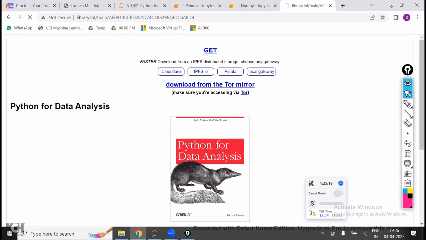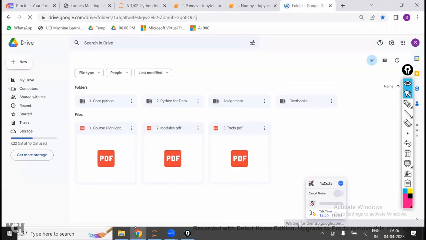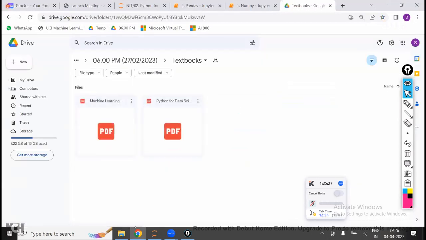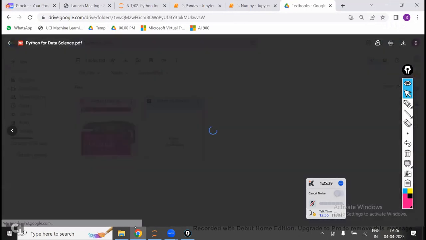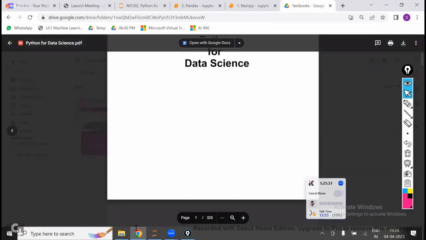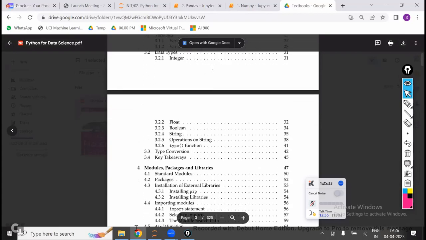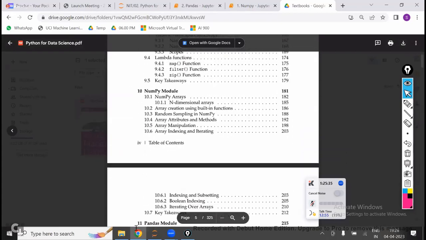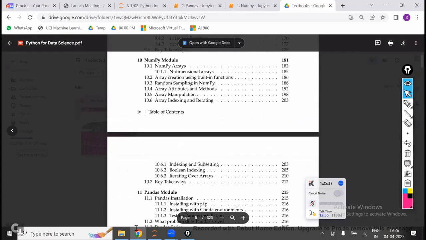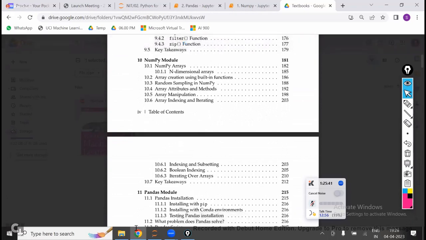And similarly, I have already uploaded the textbook also, right? One more textbook I have already uploaded here. In the textbooks, Python for data science. You can go through this one also. This is also one of the best and easiest books. NumPy, starting from here to here. You can complete it in maximum 1 or 2 hours.